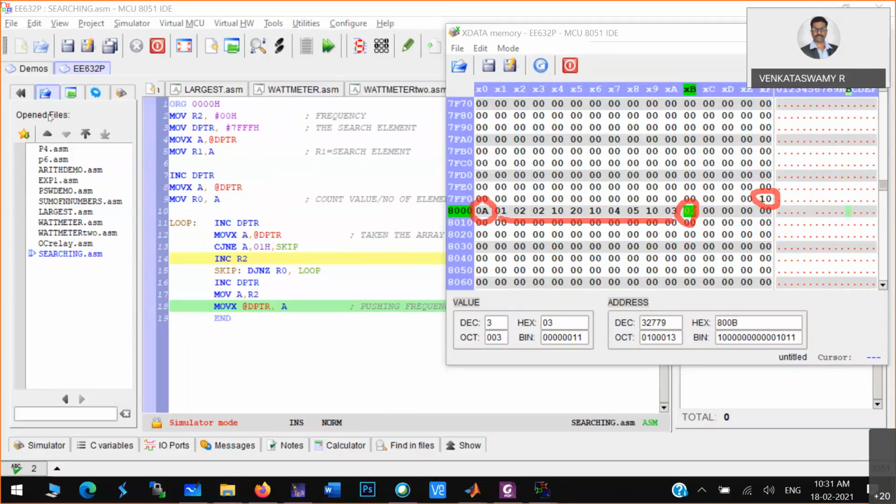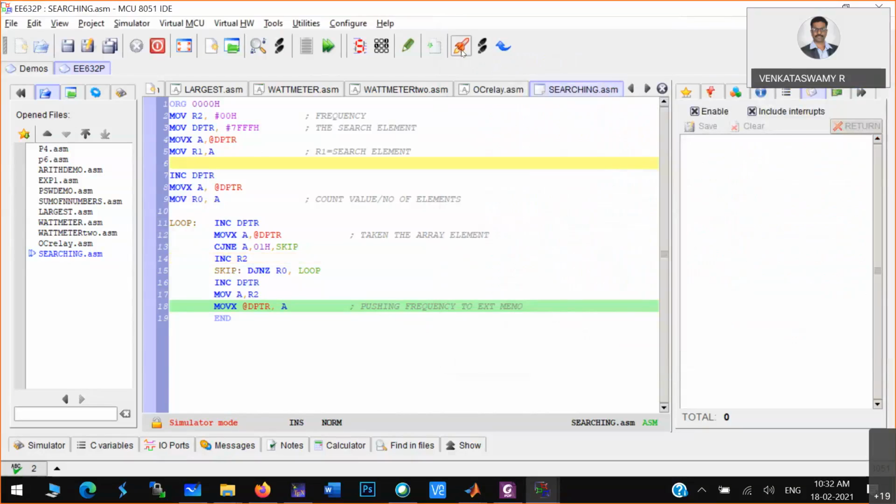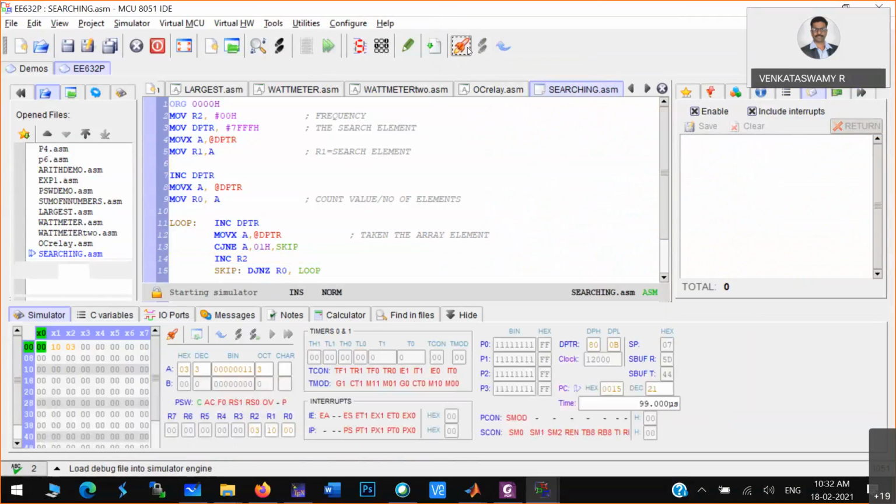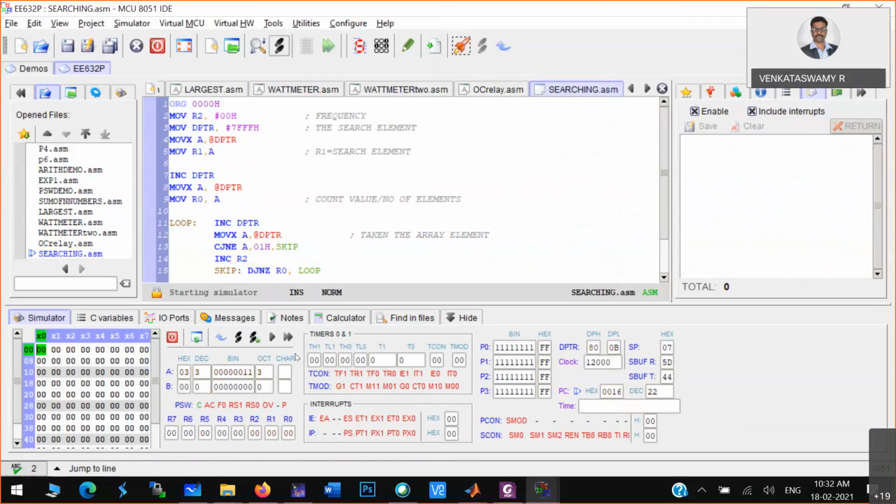Okay. And let us see the other case also. So let me give some values, something like this. I'm just not giving any value. Search element is not present here. Now you should know, in place of 03, 01 should come. Okay, so 01 should come. Okay, let me run this program.